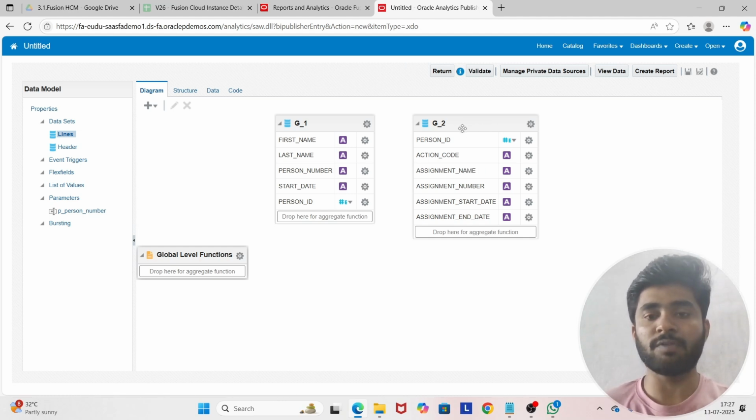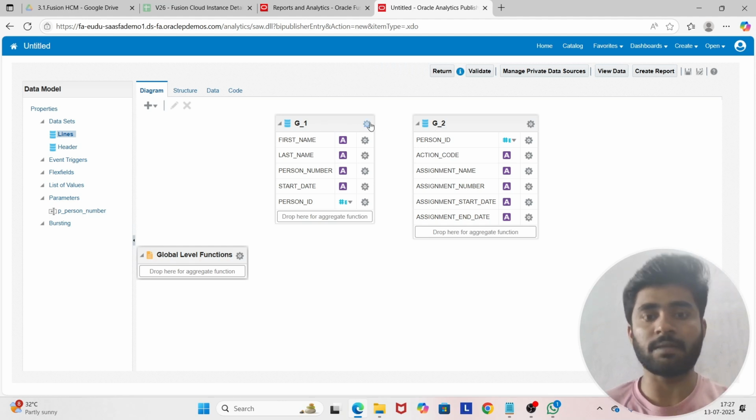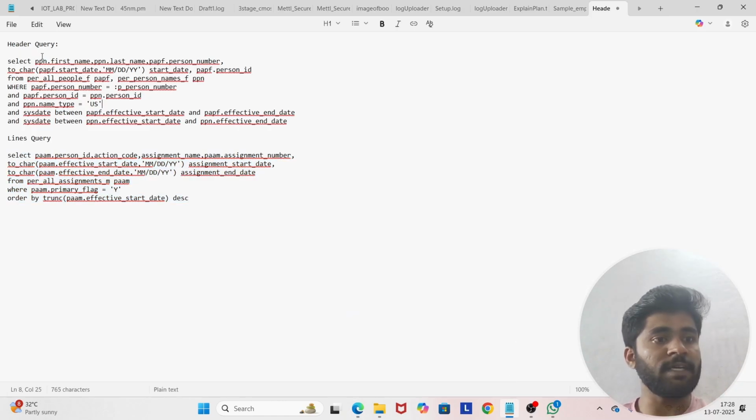So basically, this second data set, lines, is what gives assignment details like action code, assignment name, and start or end dates. These queries which I have written use the standard table names, like per_all_people_f and per_person_names_f, and also the per_all_assignments_m.